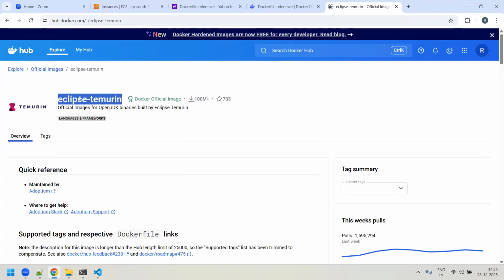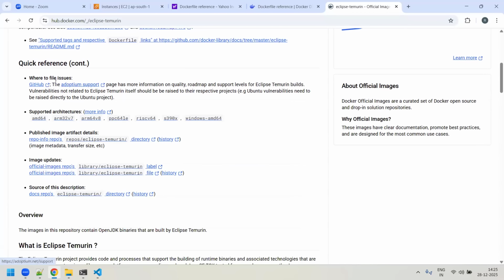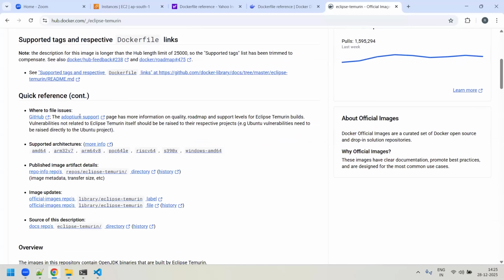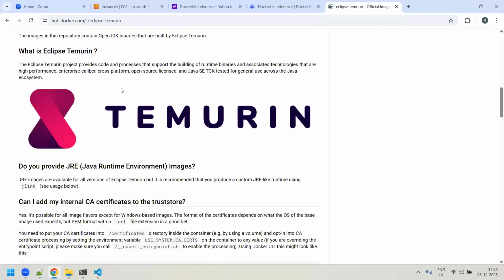To understand these images in a better way, if you come down, they would have given the different architectures this supports. It supports ARM 32, ARM 64, AMD 64, PPC, RISC processors, and Windows AMD. So this image supports different architectures. And if you come down, they would have given information about what Eclipse Temurin is all about. Basically, this image will provide the Java runtime environment, so it provides your JRE environment for you to run the Java application, right?